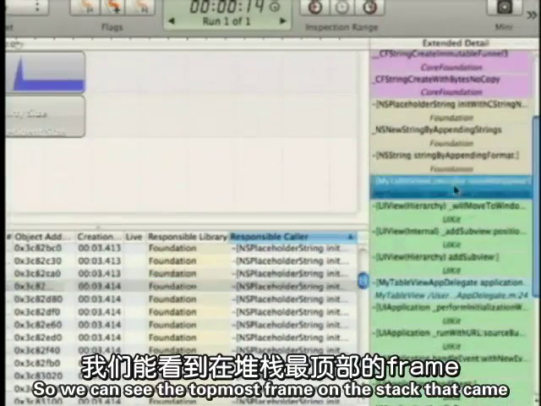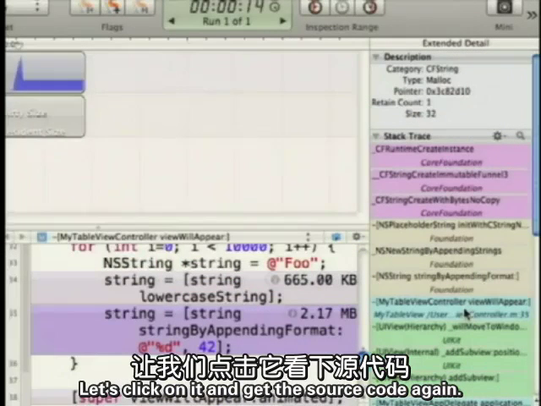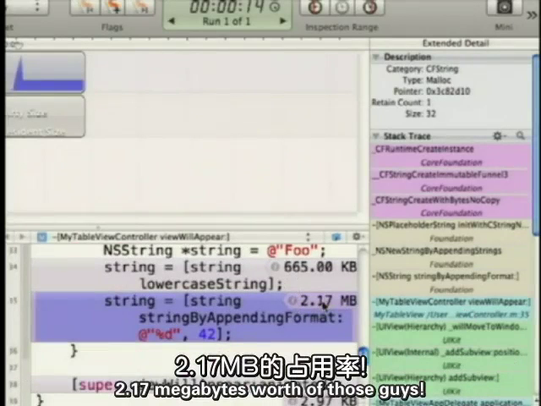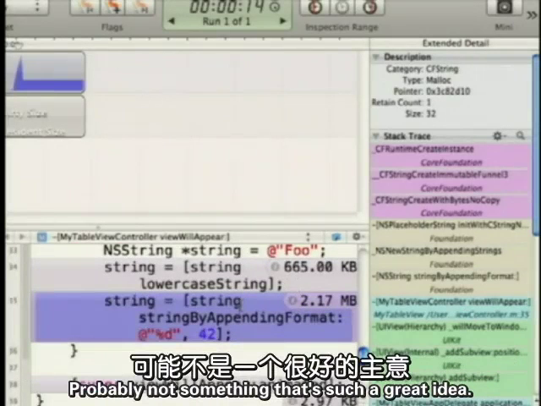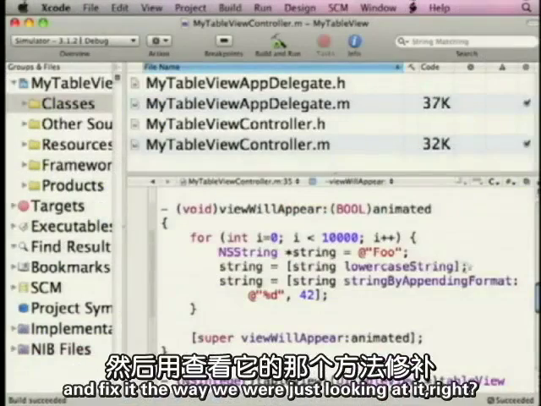So we can see the topmost frame on the stack that came from our application in this case is this guy. Let's click on it and get the source code again. Here we've got string by appending format, 2.17 megabytes worth of those guys. Probably not something that's such a great idea. So we can go back and try and fix it the way we were just looking at, right?